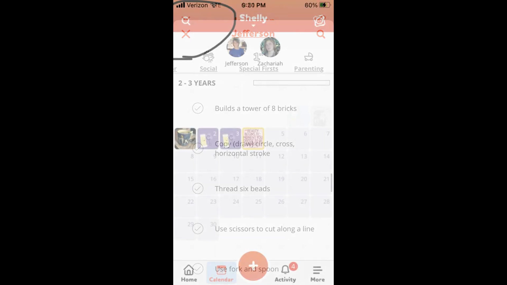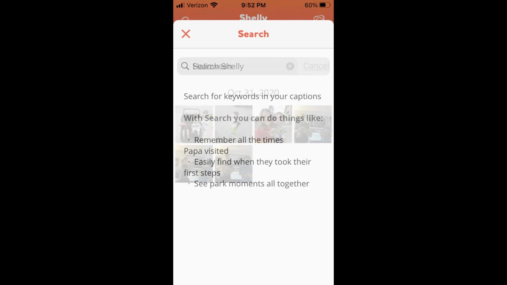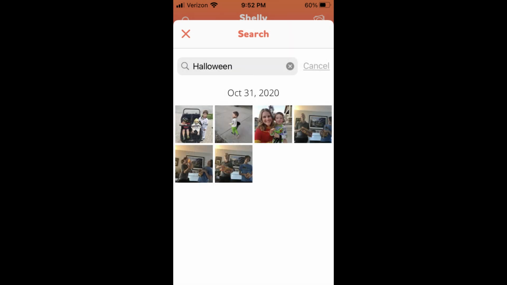The other thing is that you can search. So if you have any words, when you do a search, it will search all of the posts in your journal for that word, and it'll bring it up so that you can check it out.